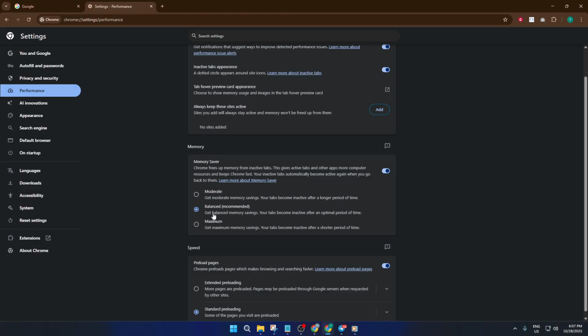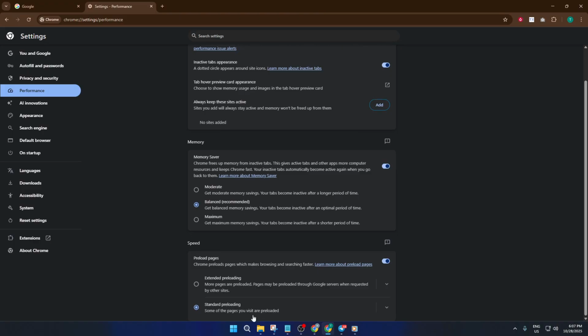Then, look for another setting called Speed, and ensure Standard Preloading is enabled. What does this do? Preloading helps Chrome load pages and files faster by anticipating what you'll need next. It's like giving Chrome a little head start, so your downloads kick off more quickly.